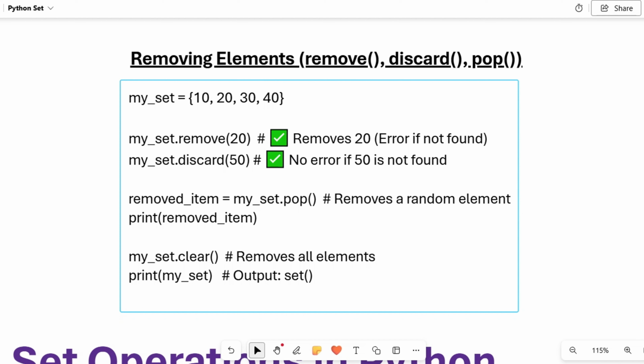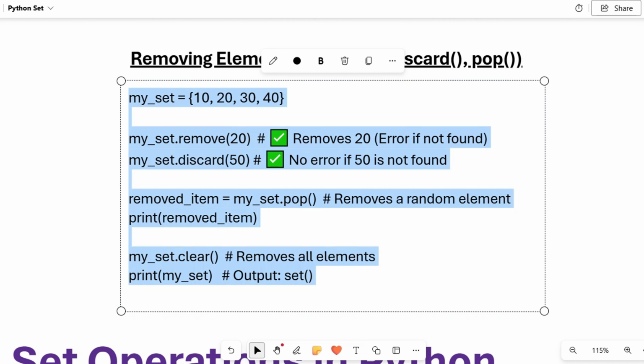If you use discard, and the element 50, as you can see, is not available, discard will not generate any error. And removed item is equal to my set dot pop, which removes a random element. So pop basically works to remove any element, right? My set dot clear function we are using to remove all the elements, and here we are printing the final output of my set.